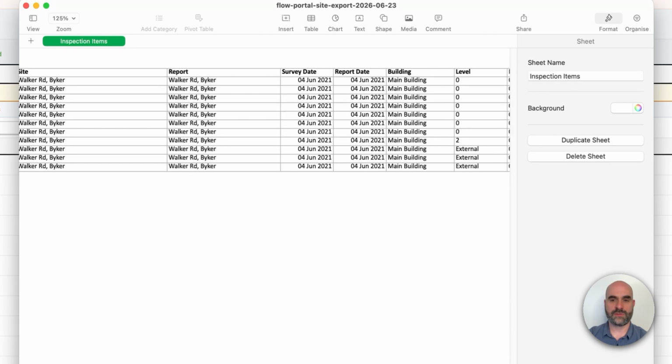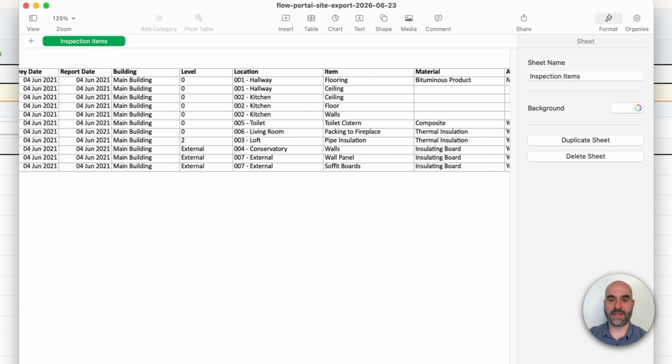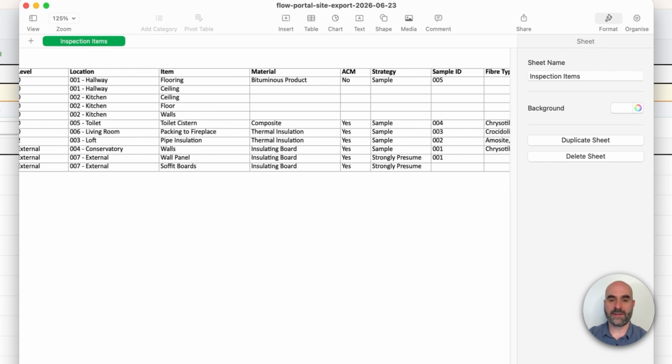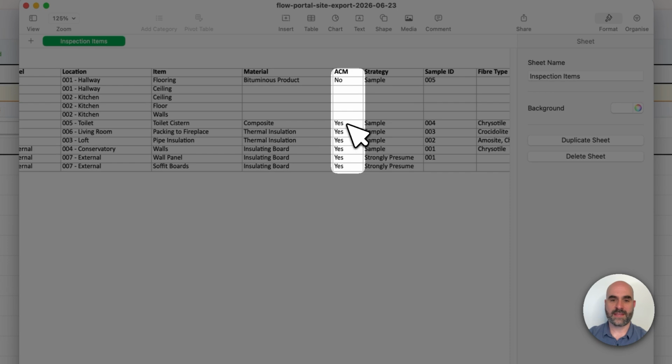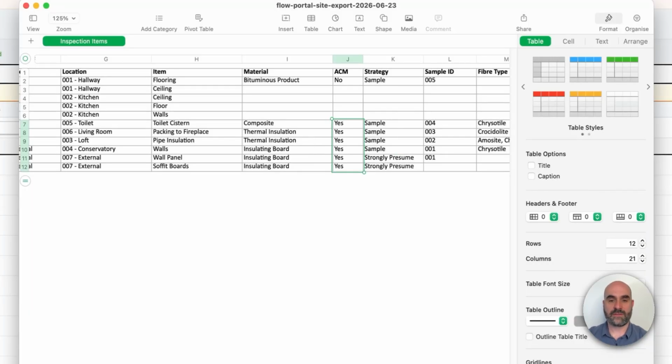If I scroll to the right, you'll see we have information about the building, level, location, item, material, and then crucially this ACM column here is going to show whether it's been an asbestos containing material or not. So if you wanted to, you could then filter this list down in your spreadsheet program, whether it's Excel or Google Sheets or something like that. Then you can do this kind of manipulation in that spreadsheet program.